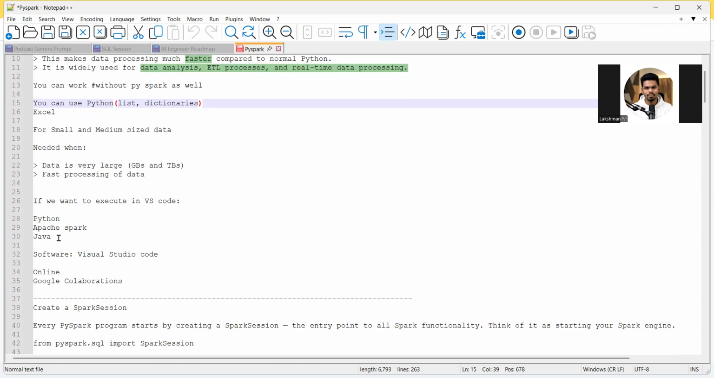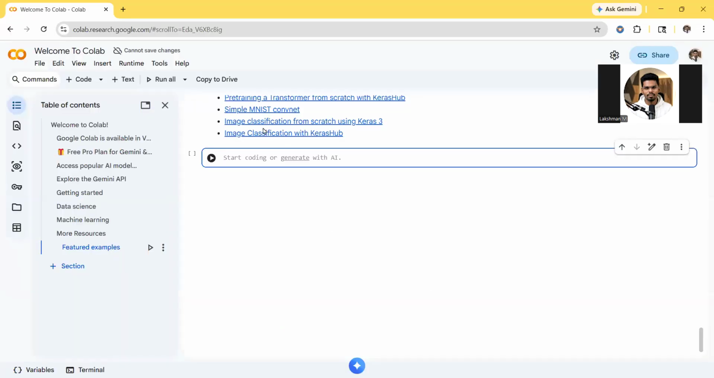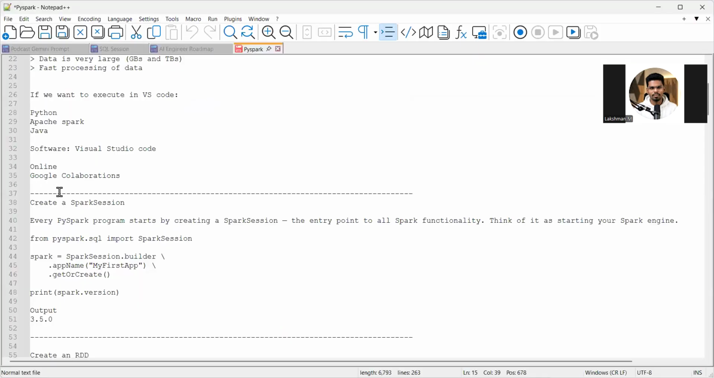Next software, Visual Studio Code. I told you, as of now we are not going to use this. We are going to use Google Colaboratory. So here it is. We are going to use this Google Colab. Why Google Colab? It has pre-installed libraries. We don't need to install all these things. It is specially used for executing Python code.